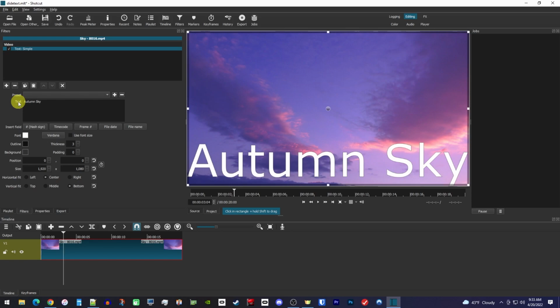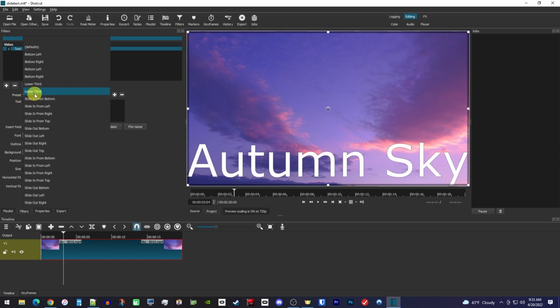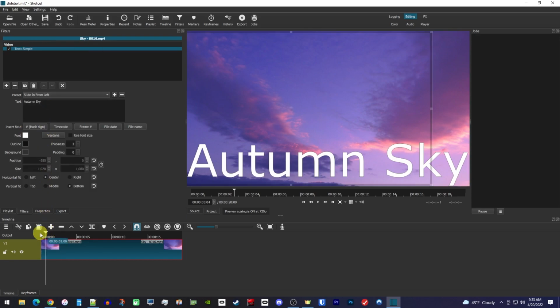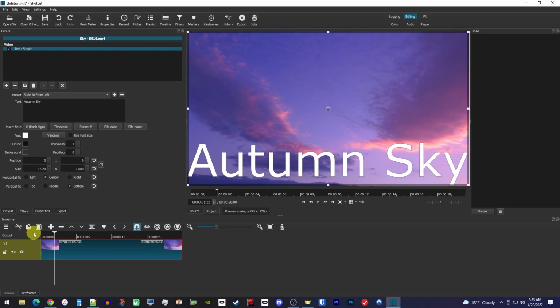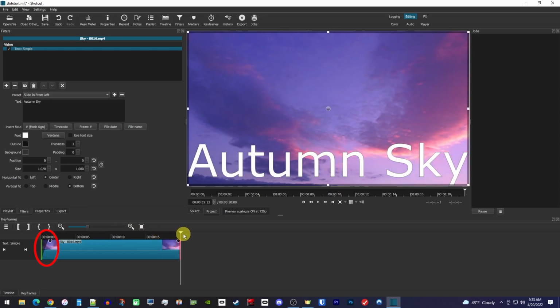But before we start styling our text, you'll want to change the preset to one of the slide-in options. Okay, cool. Our text slides in now, so if you go down here and click keyframes, you'll see the sliding transition added to our text. So you'd think that you could just drag this other circular handle out to add a slide out. But unfortunately, it's not that simple.